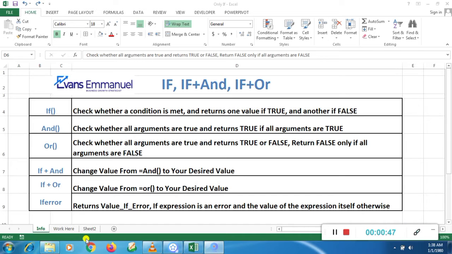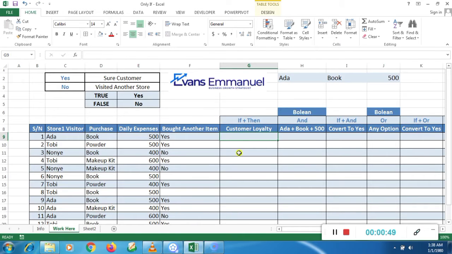Okay, this will be working. Let's go straight to the point. This is the table we'll be working with. We have the serial number, the store, the visitors, that is the people that have visited the store, the purchase, what they bought, their daily expenses, and whether they bought another item, yes or no.